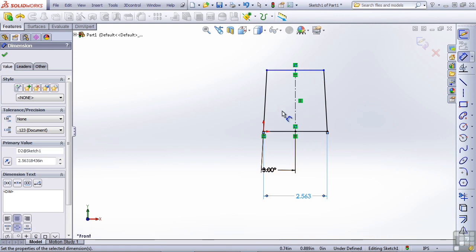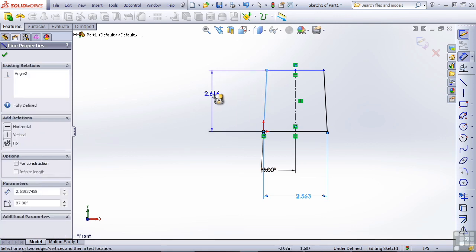Also, there's something to be careful of when you're dealing with draft. If you try to dimension the drafted line itself, notice that there's two possible dimensions that you can get. One is the dimension in the Y direction, the pure vertical direction, and the other is a slightly angled dimension that's the actual length of the line.